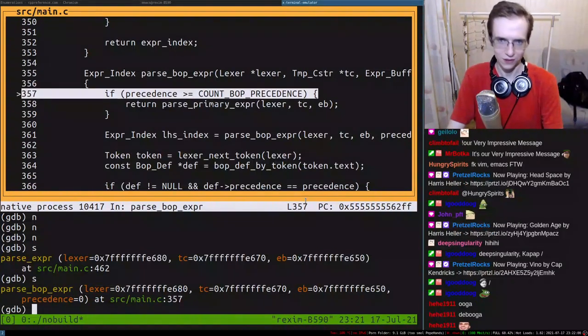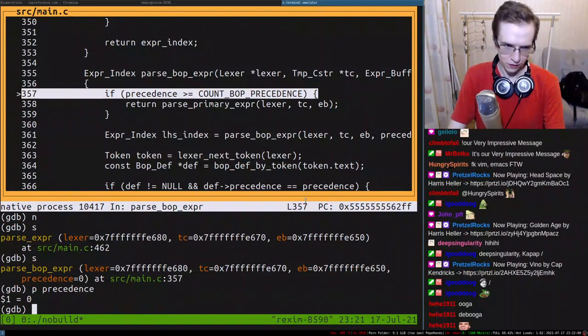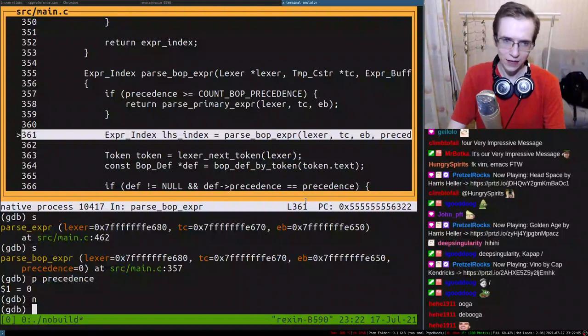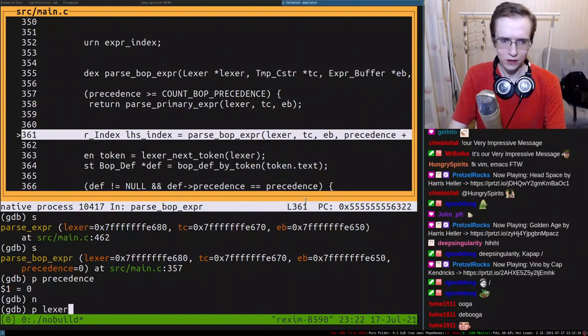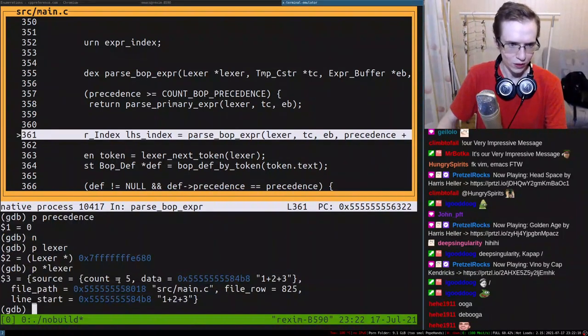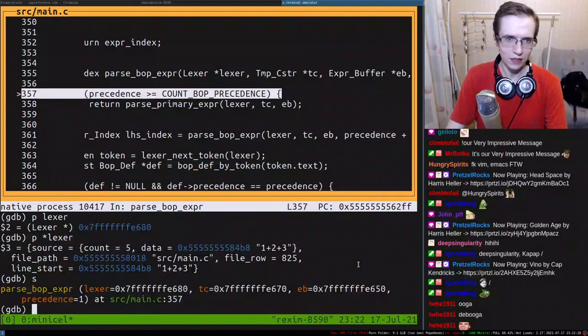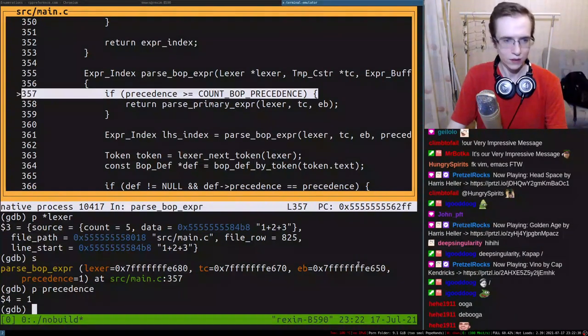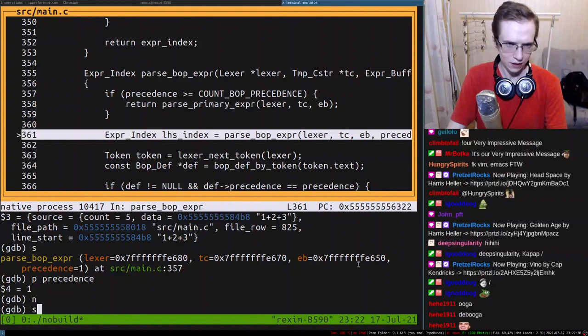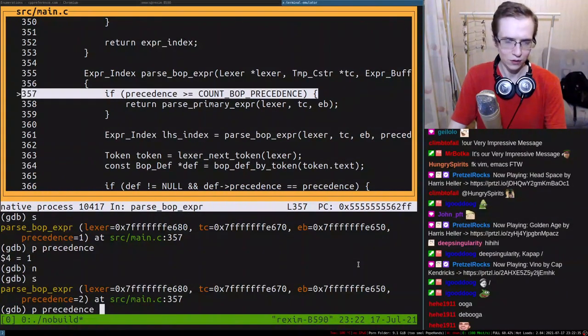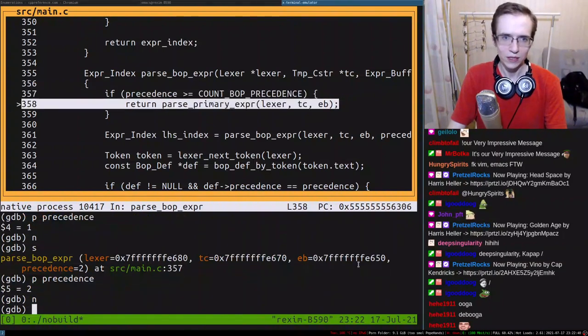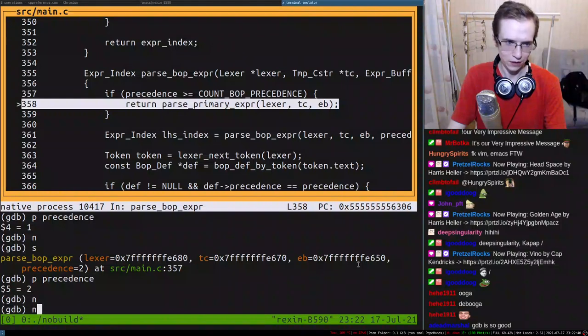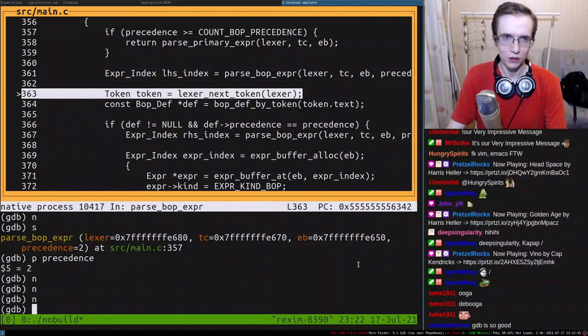Okay, so we're going inside. If I print the current precedence, it is 0. All right, so we skip that. Let me take a look at the Alexa. What's inside of the Alexa? The source code contains this entire thing. I suppose we can try to step into it. Stepping into it, I take a look at the precedence. It is one, and I step one more time, and it is two. At some point we're going to try to parse it as the primary expression and return it from the primary expression.